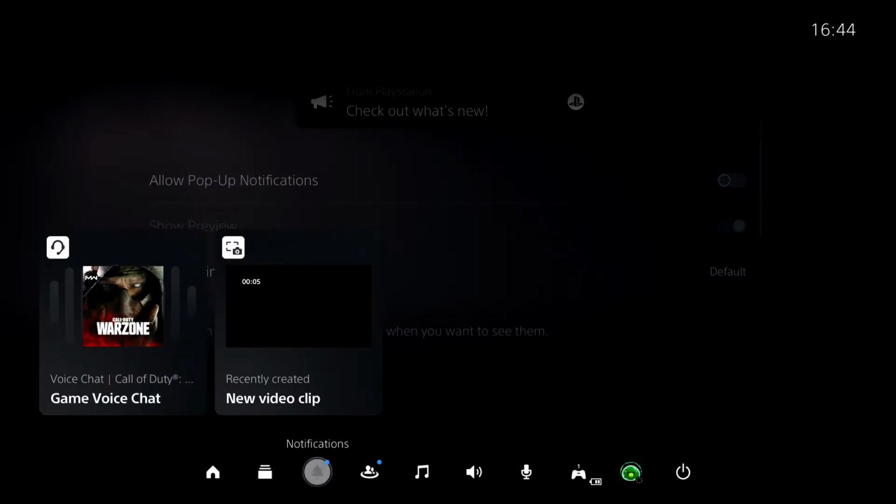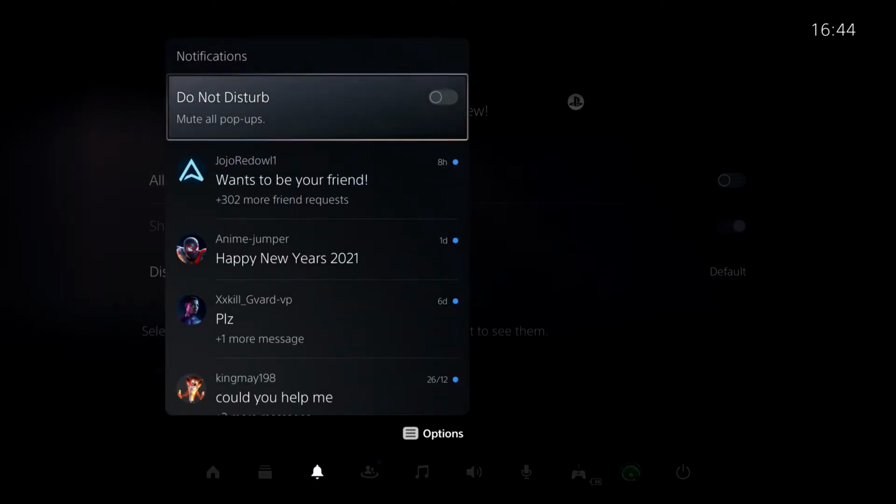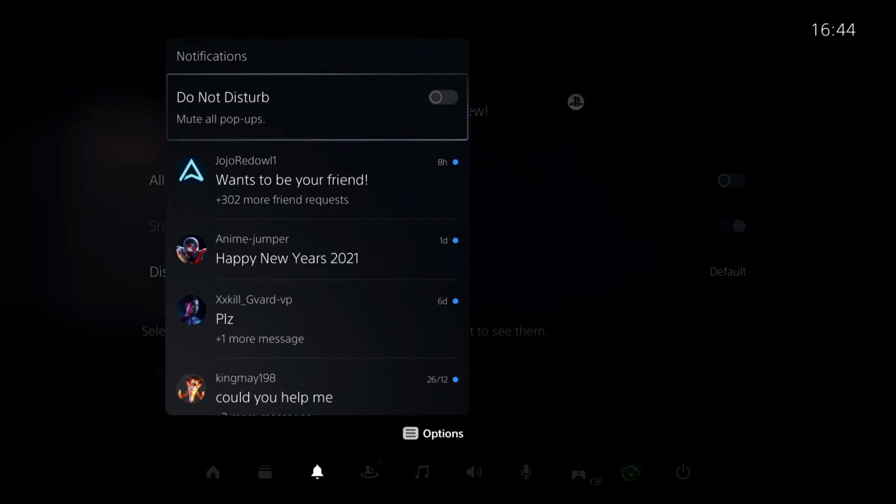So that's simply it. You can also go to the quick menu, go to notifications, and just turn on do not disturb. So you will mute all of your pop-up notifications and stuff like that. That's also a thing which you can do.